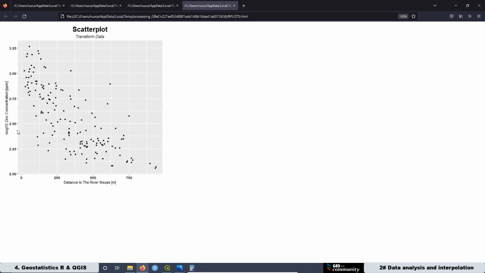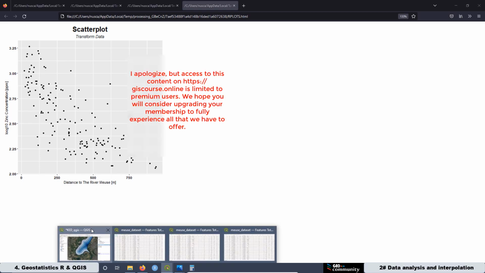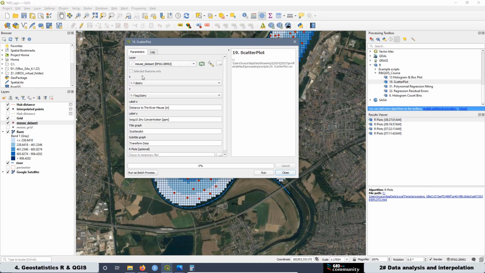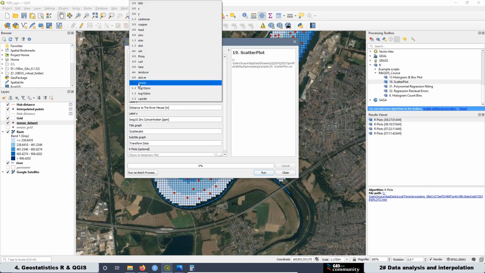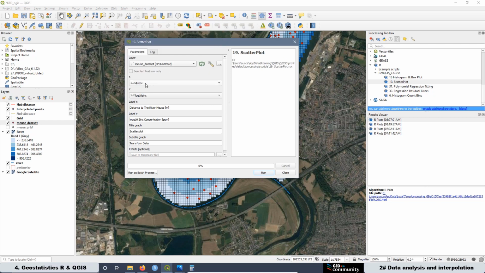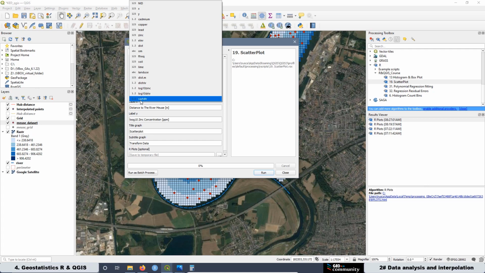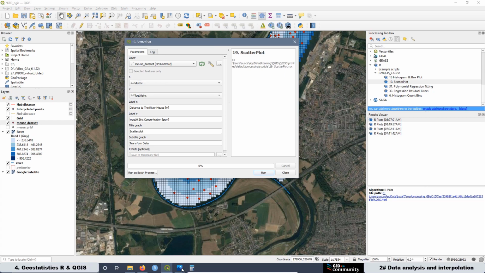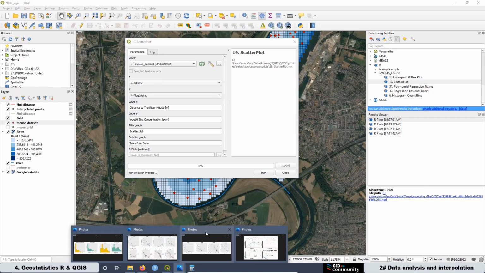And the next one is going to be the log 10 for the zinc concentration and the square root for the distance to the river. But I'm not going to do that one. I'm going to show you the graph, but you can do that just by changing the parameters here, right? Here you can put the distance to the river as a log 10, this variable here that we already calculated, and we can also do the same graph but with the square root of the distance to the river. I already did, and I have the graph already here.